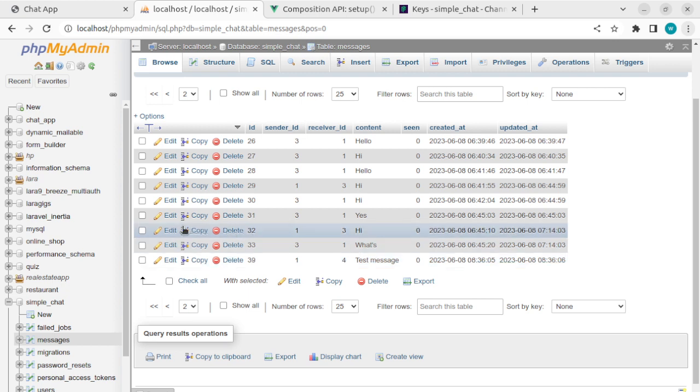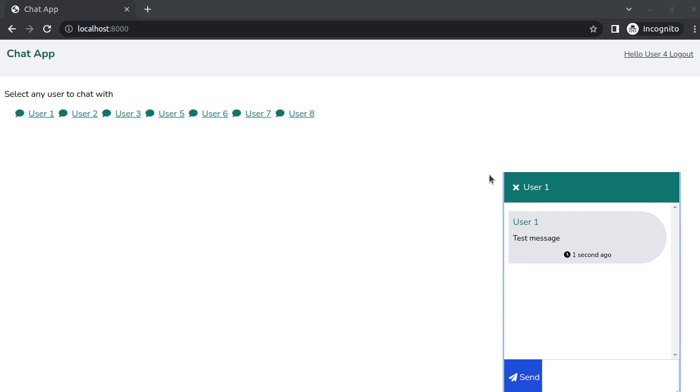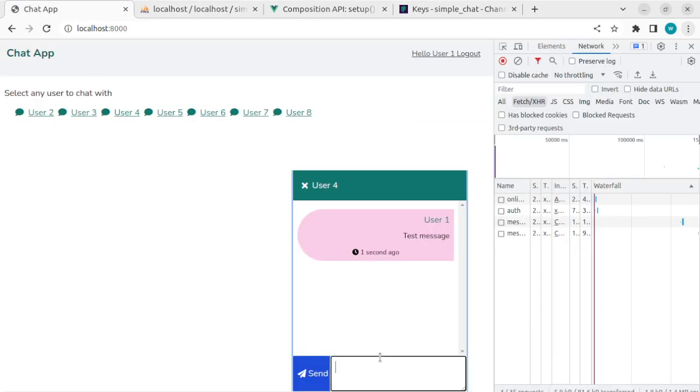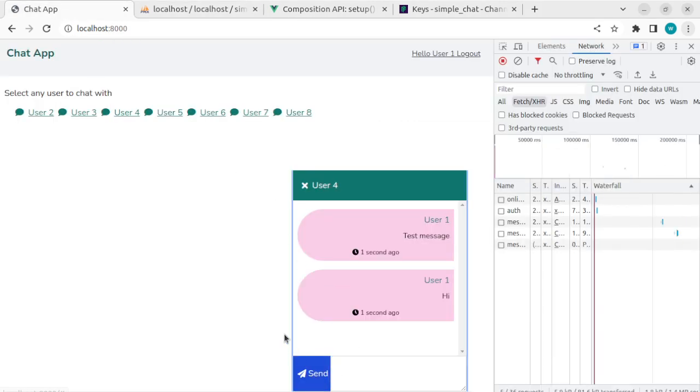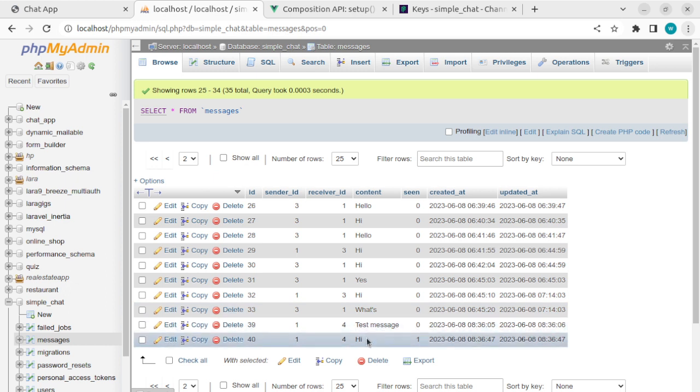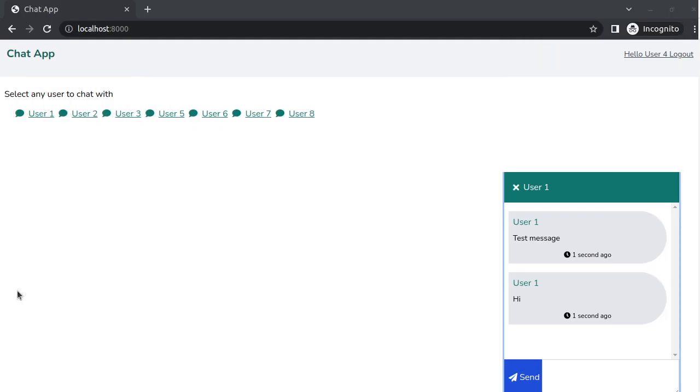This is fine because when you send a message to the receiver, the chat panel is opened and the index method is executed and the update happens to the same flag. This is fine. But if you try to send another message, now check the message table. Here the seen is 1, so user 4 is already open and sees the message. So this is the first problem that needs to be resolved.